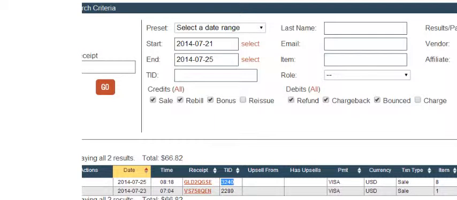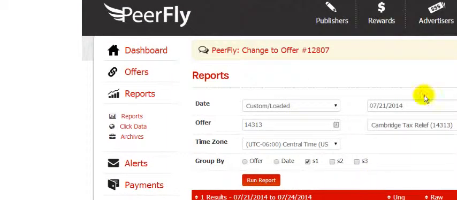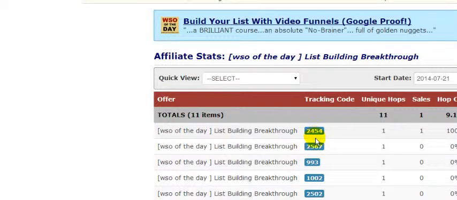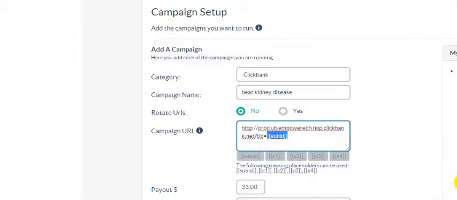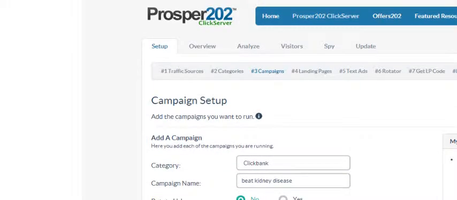At Purefly it's the same exact thing. Prosper 202 gives them a number, and same thing with WSO. So all these numbers are keywords, which when we upload back to Prosper 202 will show up in our tracking. Let me show you that right now.